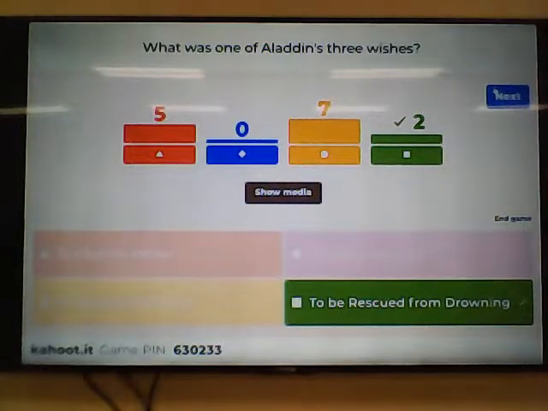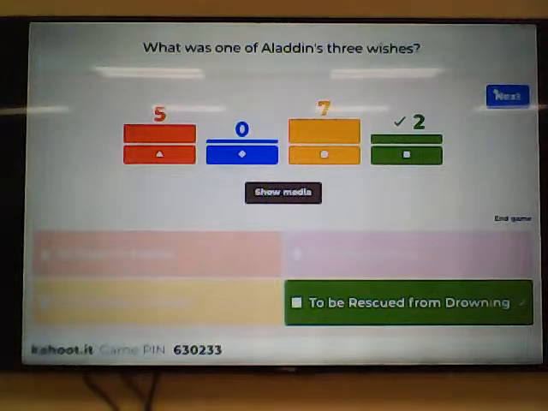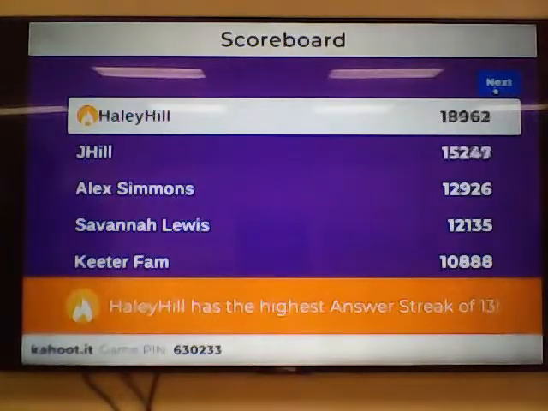All right. So I disagree with this one, guys. I really do, because green was a wish, but so was yellow. He has to become a prince. So we're going to put an asterisk by that one. All right, but I can't do anything with the score there.